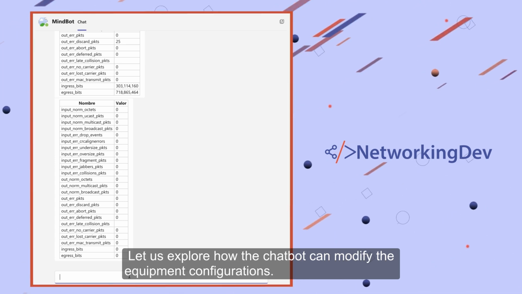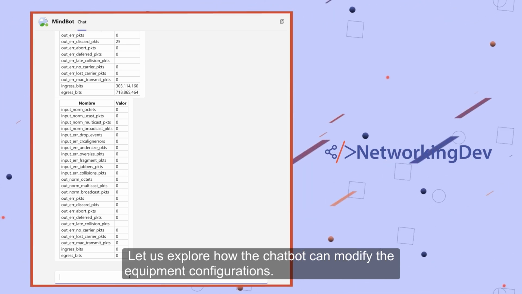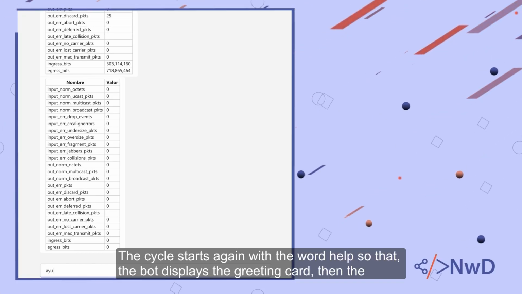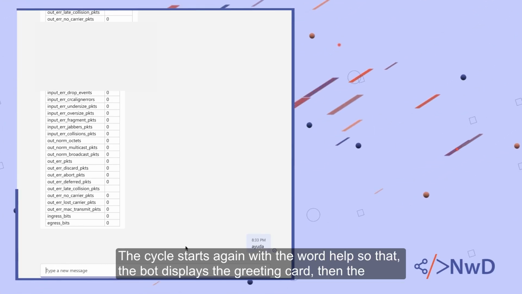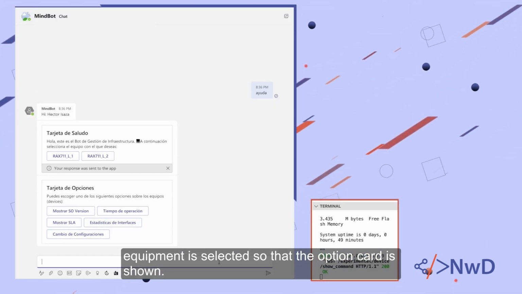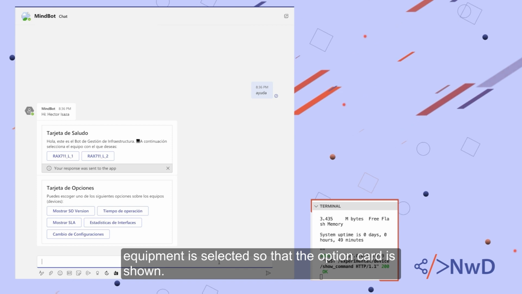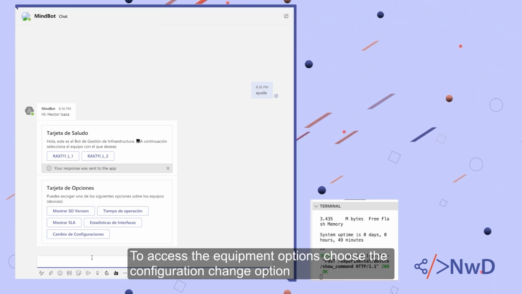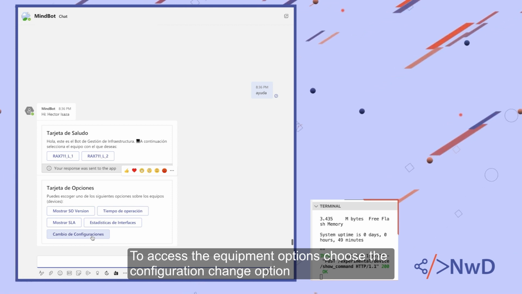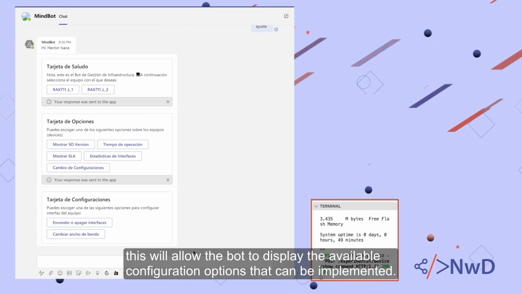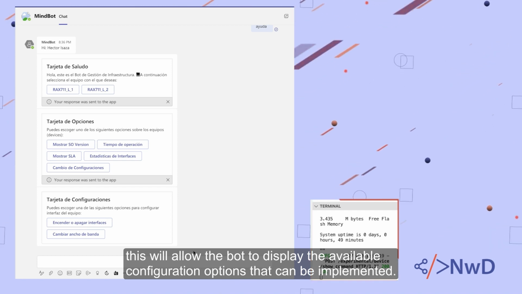Let us explore how the chatbot can modify the equipment configurations. The cycle starts again with the word help so that the bot displays the greeting card, then the equipment is selected so that the option card is shown. To access the equipment options, choose the configuration change option. This will allow the bot to display the available configuration options that can be implemented.